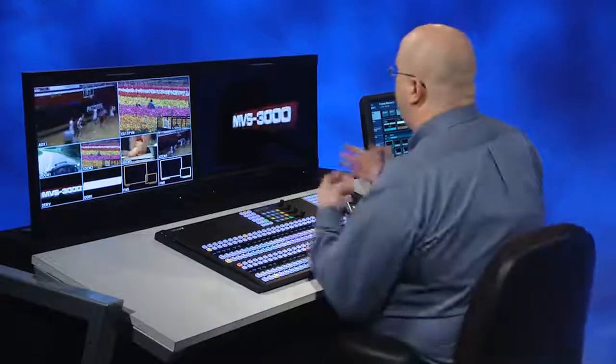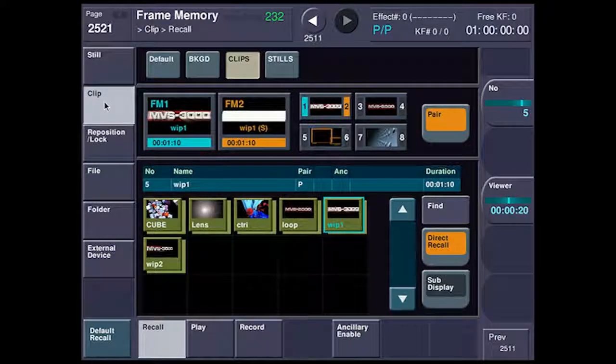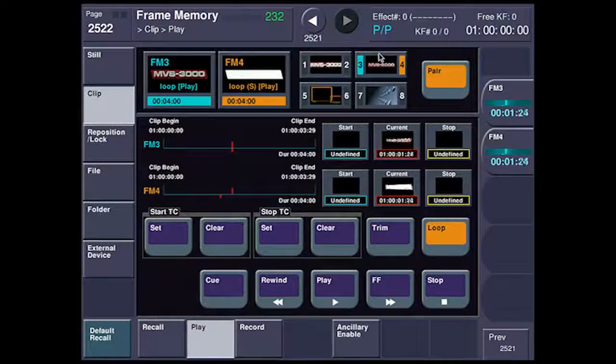For instance, what you see on my program monitor is a video and key clip that was imported into the frame memory system from a popular graphics package, and is now playing back as a loop. So you can see here that this is just a loop. I'm going to go over to the frame memory menu, and we'll just take a quick look. We can slug over here and see that this whole thing is playing in a loop. This is the kind of transport control of the frame memory.